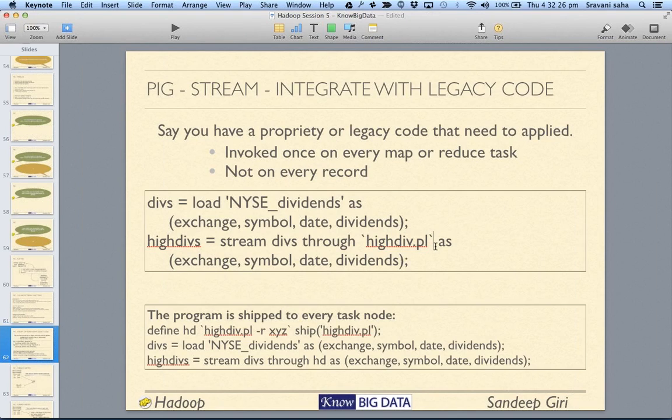Okay, so the other thing you should note is that hidiv.pl should be available on all the machines where this gets executed. Also, if you don't give an absolute path, it will try to infer this location from the path variable. Therefore you should give an absolute path like this.